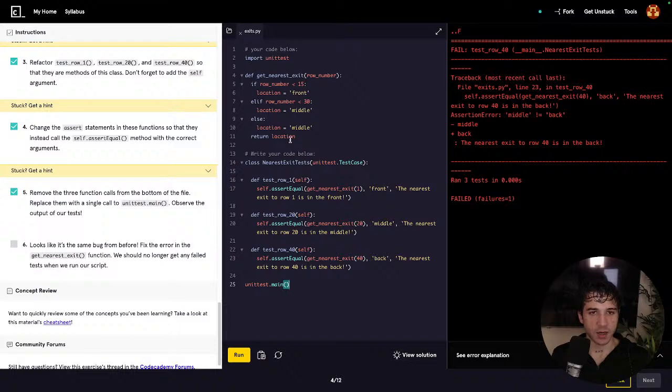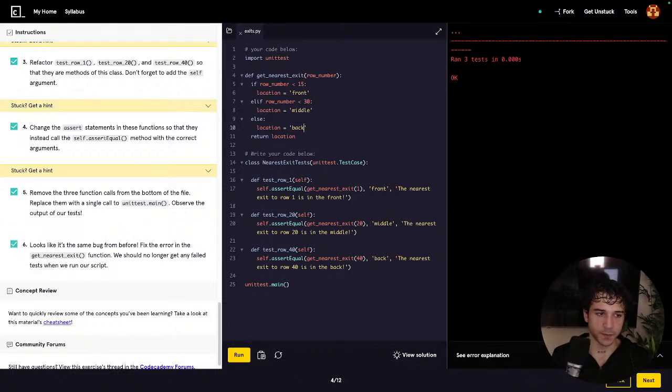Fix the error in the get_nearest_exit function. We should no longer get any failed tests when we run our script. Ran 3 tests in 0 seconds.